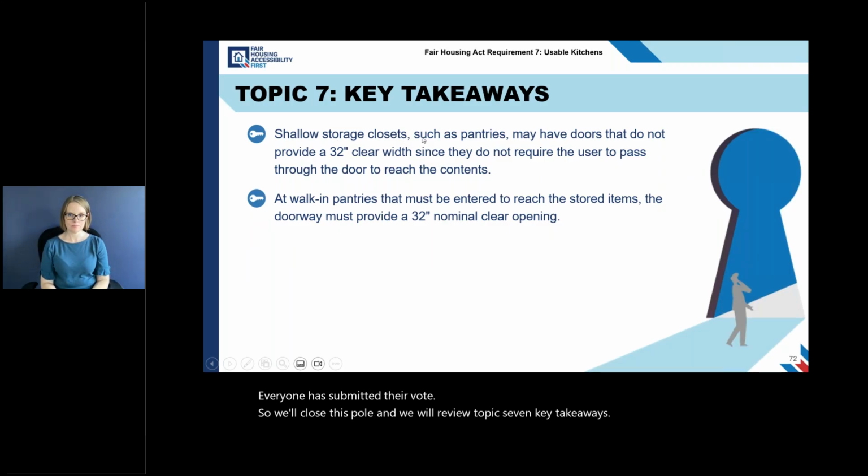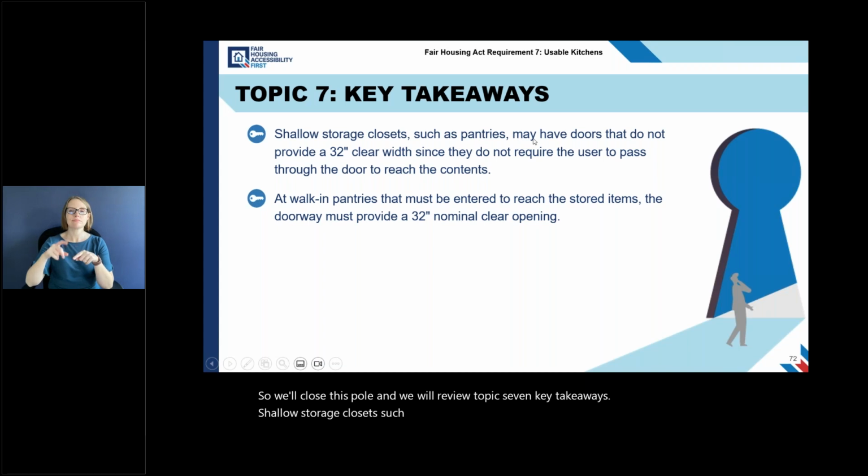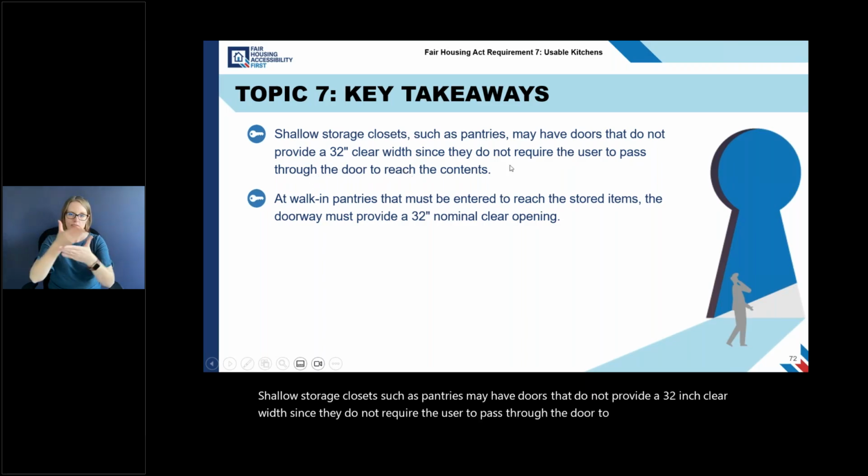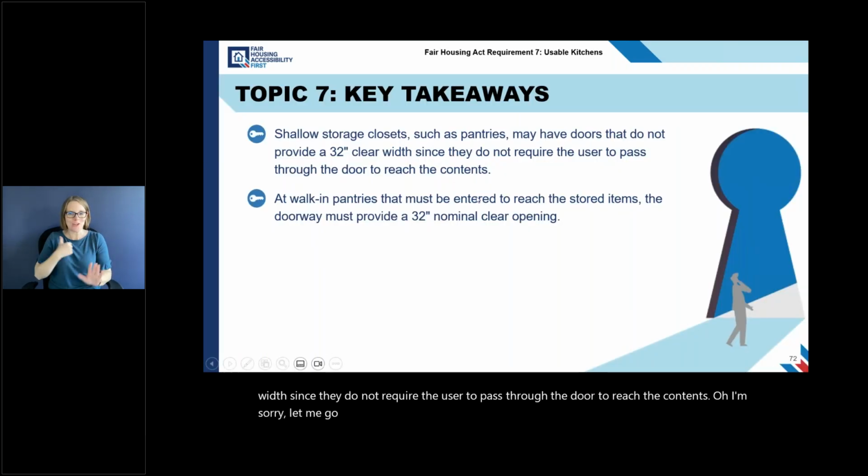Shallow storage closets, such as pantries, may have doors that do not provide a 32-inch clear width, since they do not require the user to pass through the door to reach the contents. Oh, I'm sorry. Let me go back. Okay, moving along too fast.